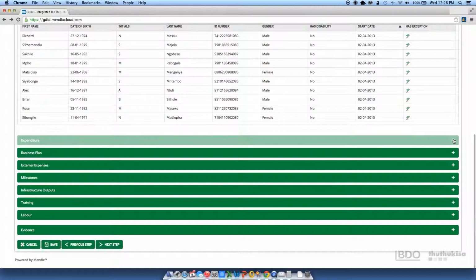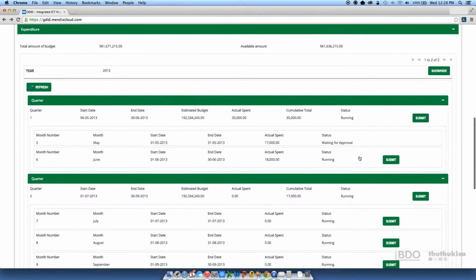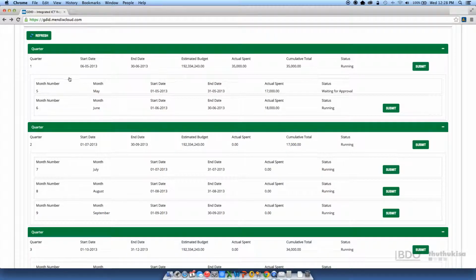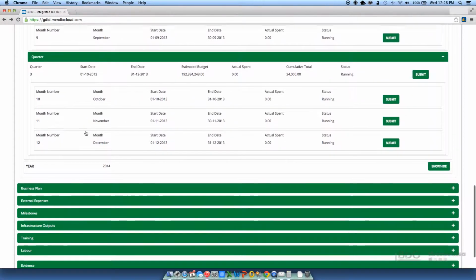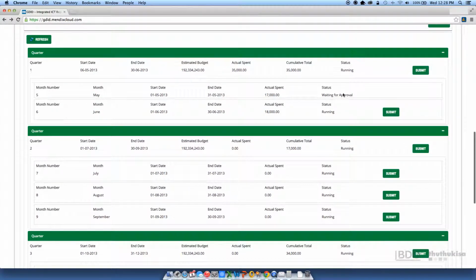I can now view expenditure. The expenditure relates to all the months of the project. It is split into quarters. In this case, there are 6 quarters for this project. I have updated information for the month of May, which is still waiting for approval. Just now we updated the working days for the month of June.